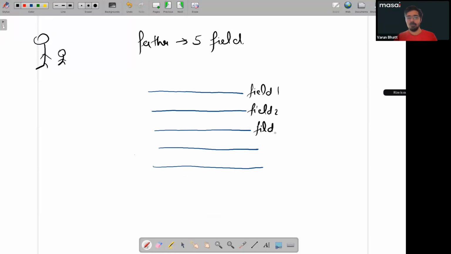This is my field 3. This is my field 4. This is my field 5. Suppose there are 5 fields the father has. Now the father came to this place and is telling me, look son, this is my first field.